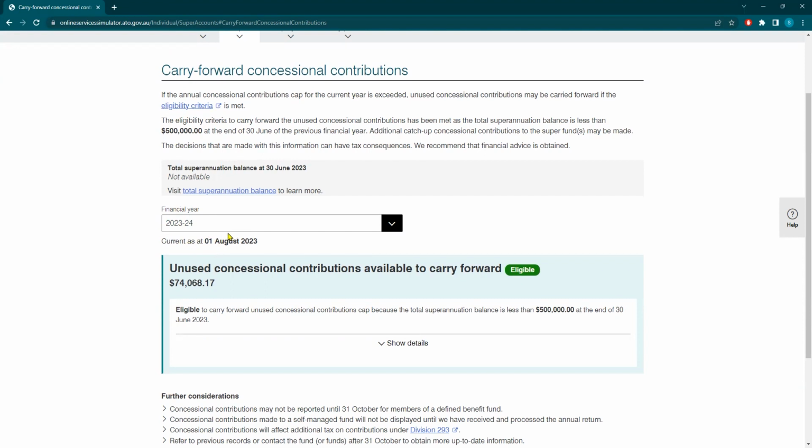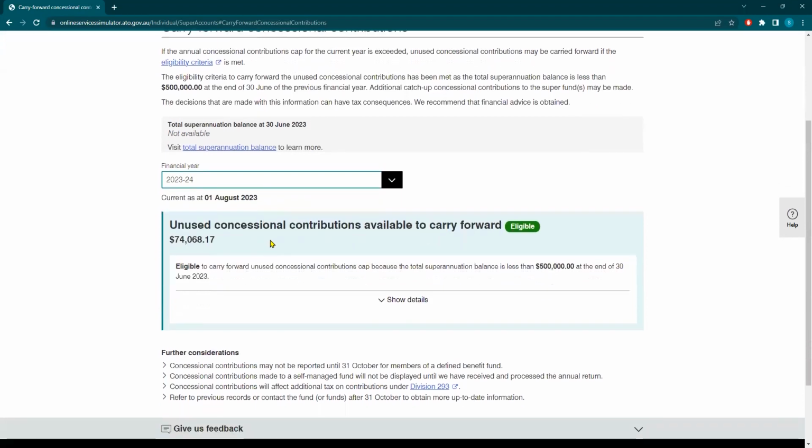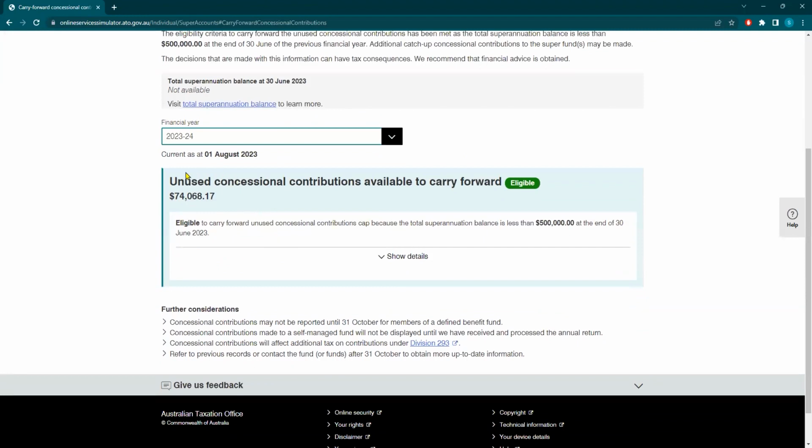Carry forward will only show 5 financial years, the current financial year and the previous 4 years. So you'll only ever see 5 in this drop-down box. To show all 5 years, which would be required for your financial advisor, select the most recent year. In this case, it shows the 2023-2024. We will select that. And here you can see there is unused concessional caps available.